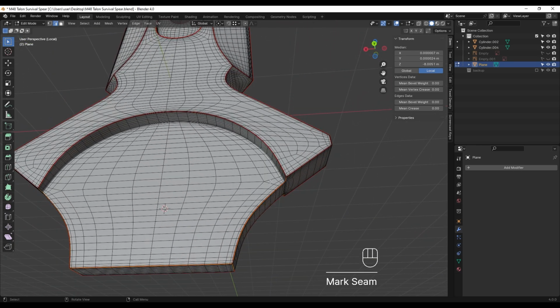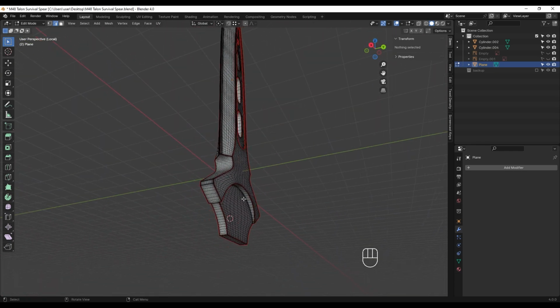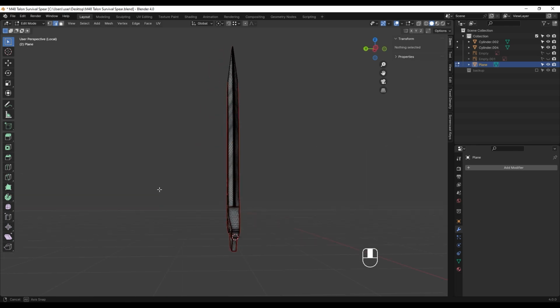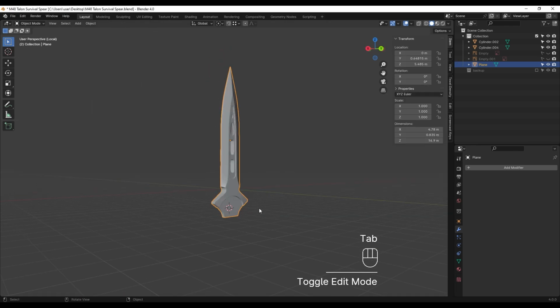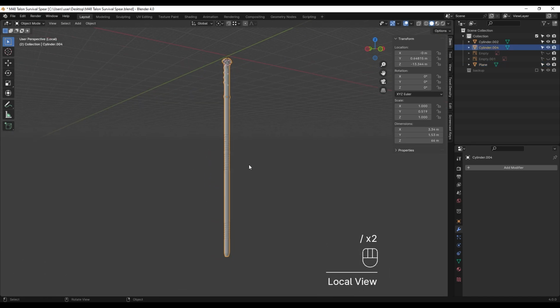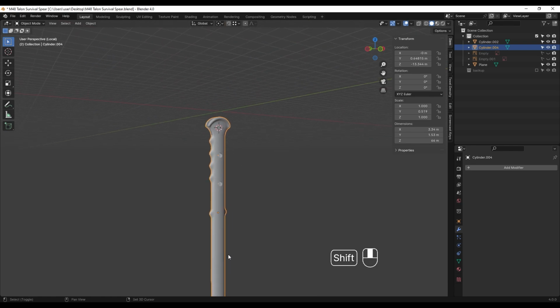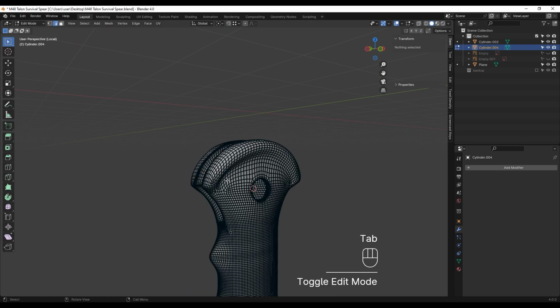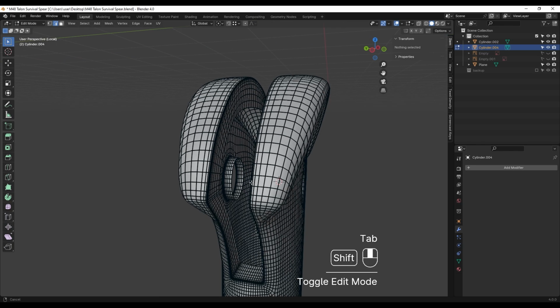Alright, then right click and mark seam. So basically we're done with the top part. Now I'll go for the grip part. So go to object mode, go out from the isolate mode and select this one and press slash to go through isolate mode. So let's go closer and go to edit mode and let's see.